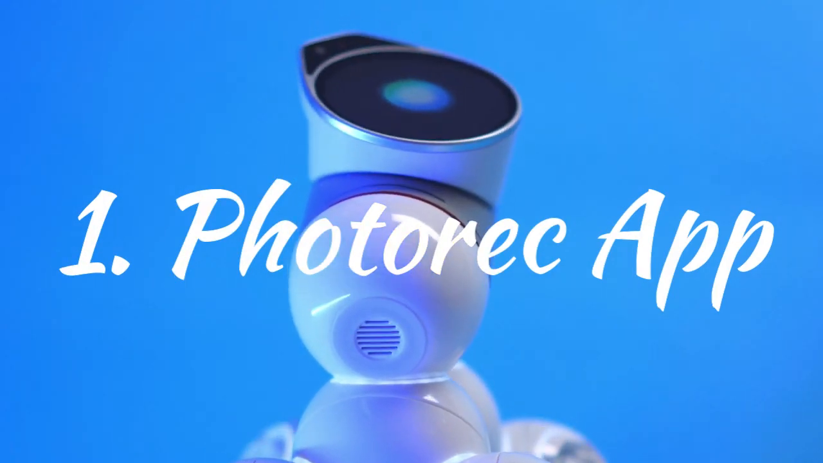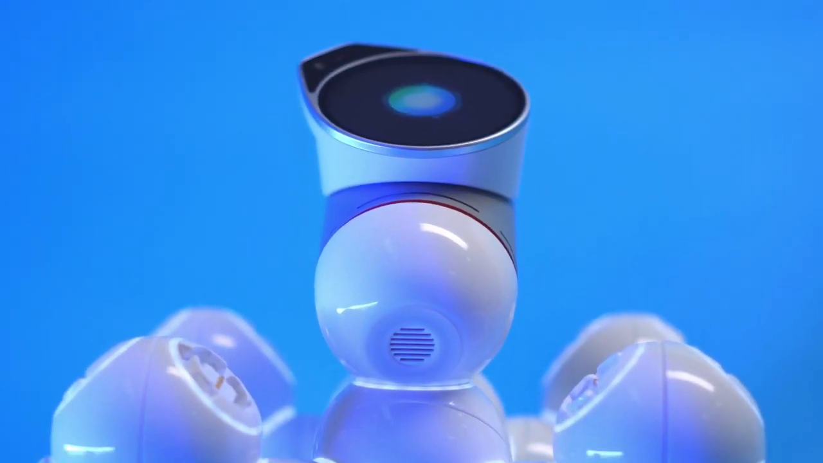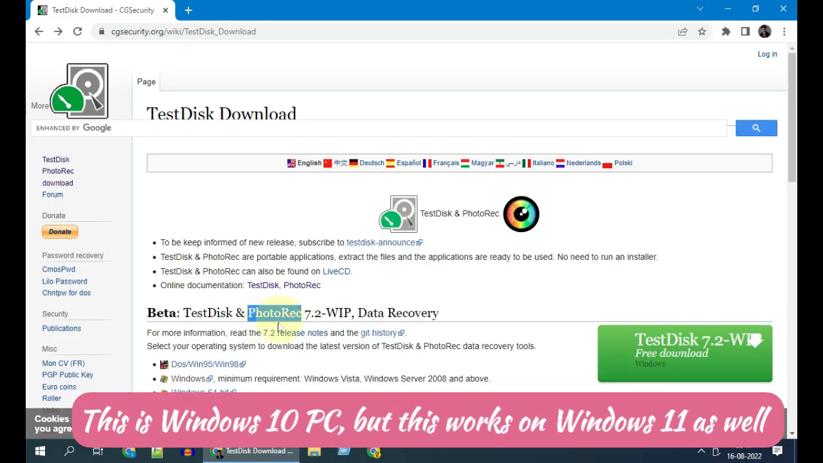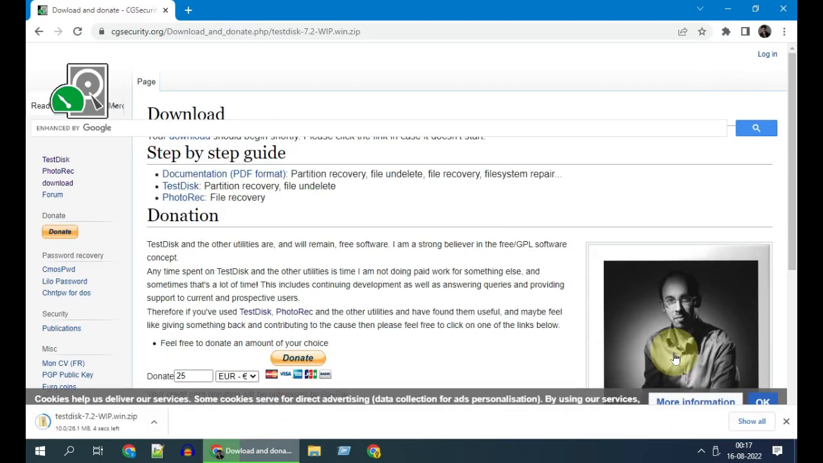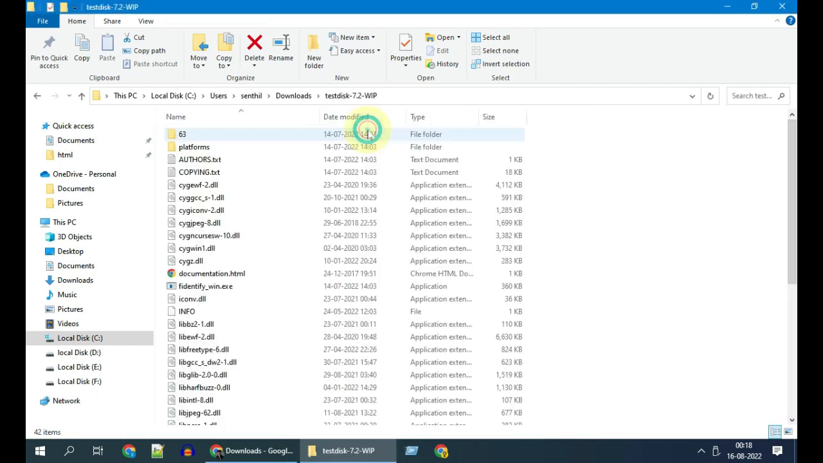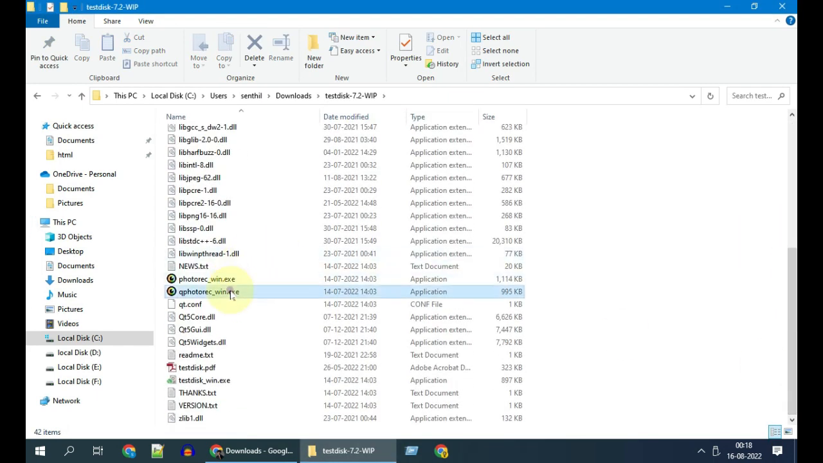Solution 1. Photorec app. Though the name says Photorec, this can recover all file types. Please go ahead and download the app. I've provided all download links in the video description. Unzip the downloaded file. Please locate this .exe file and double-click to run.